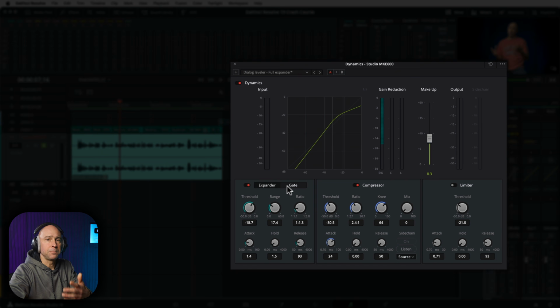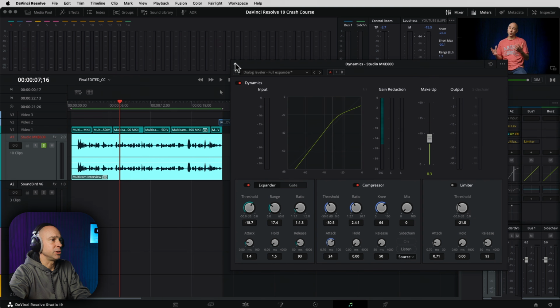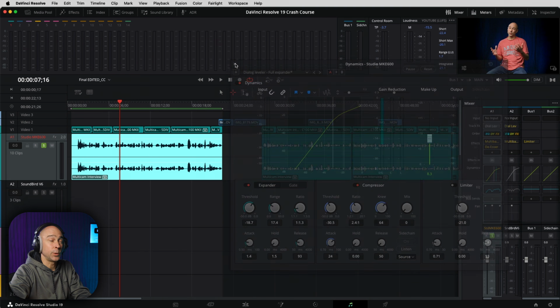As well as the expander, I recommend that. The gate just cuts the sound off even quicker than the expander, but they both come in handy. Built-in tools, free version, Studio, it's there, and I would use it if you need it. So that's the dynamics in a quick nutshell.